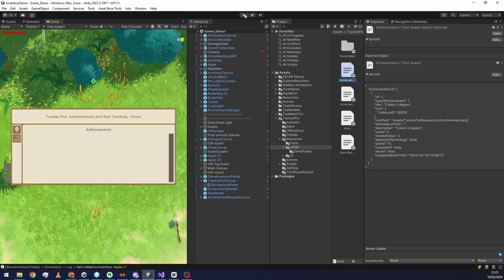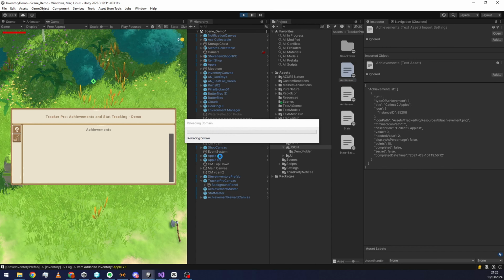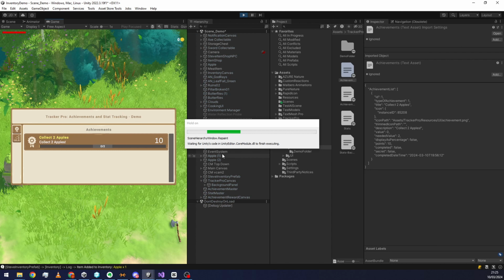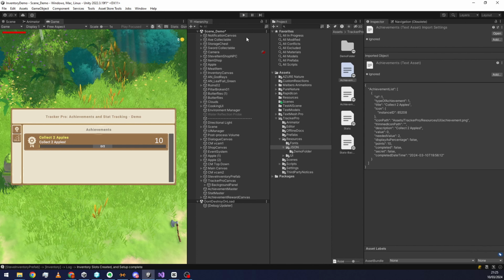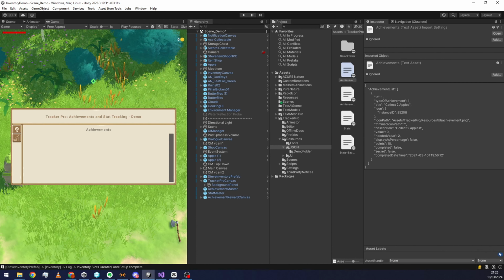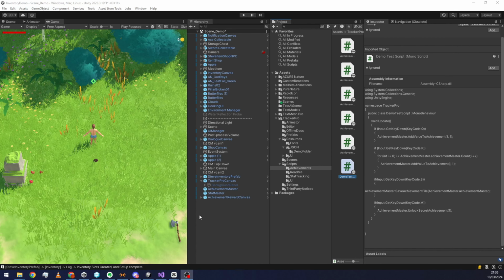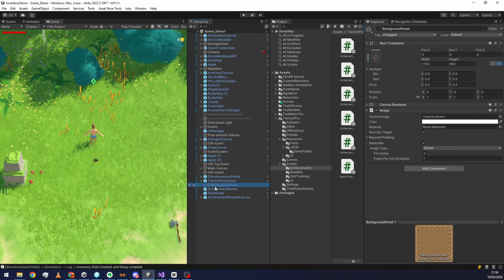So our background panel is now active. If we press play, then what you'll see is the achievement automatically comes in. And there we go. The achievement is now there and it's ready to be used. So we're just going to come out of play mode. Okay, so what I've done here is turn off the background panel just for now. You just click on background panel and switch it off for a second.